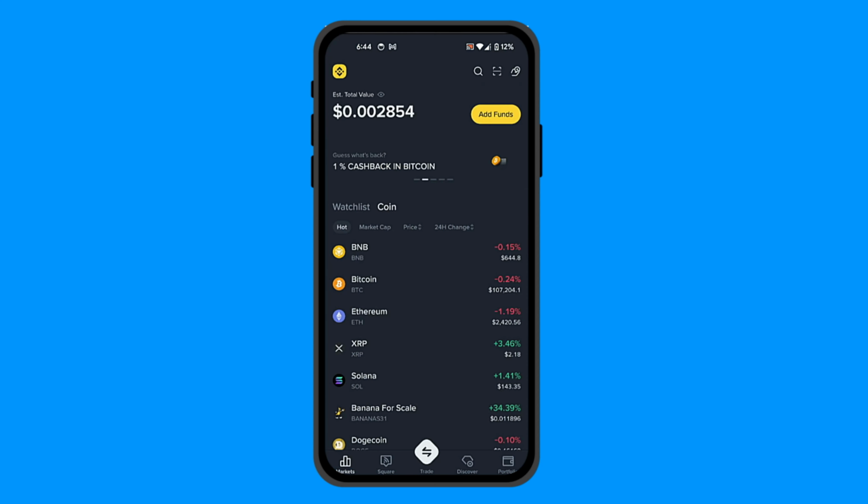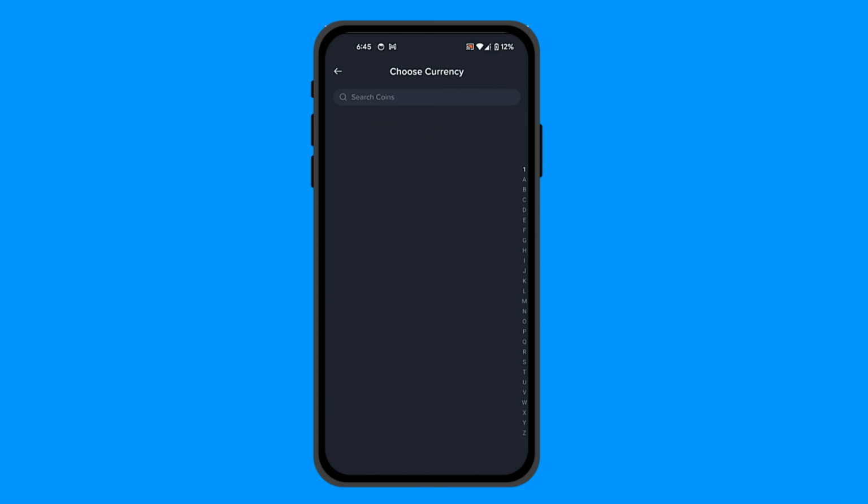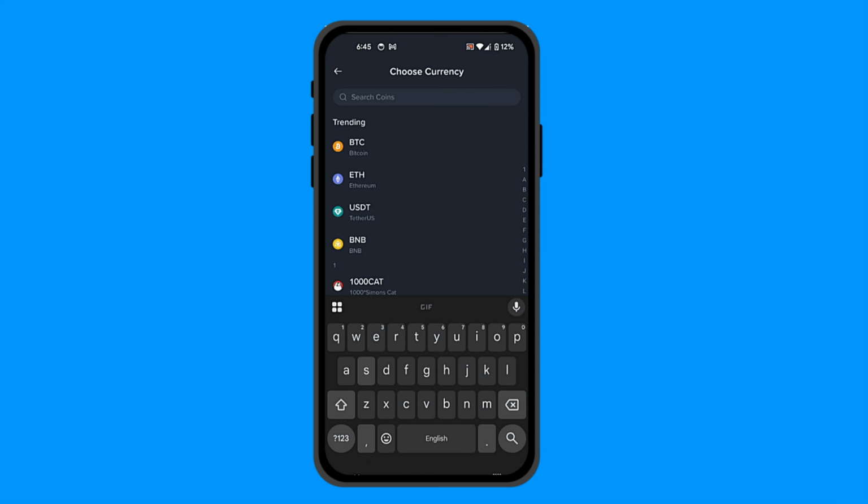So all you have to do is go out, then open your Binance account. Now from here, as you can see, this is my wallet, and so I'm going to my portfolio. Then from here, you're going to click on add funds, and then you're going to deposit crypto. Now you're going to search for whatever cryptocurrency you might like.